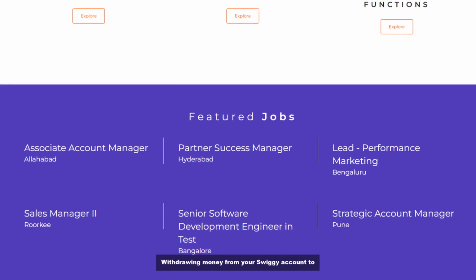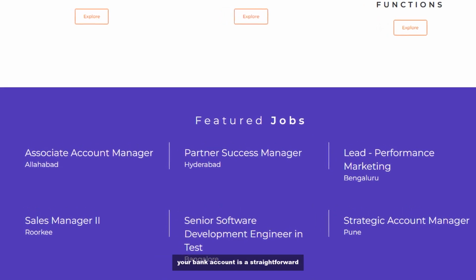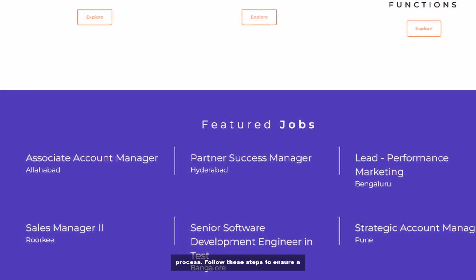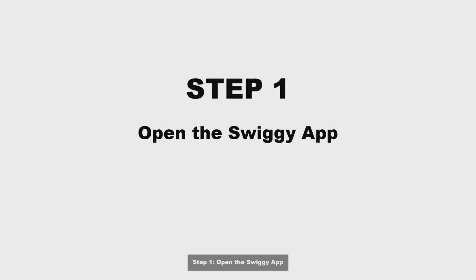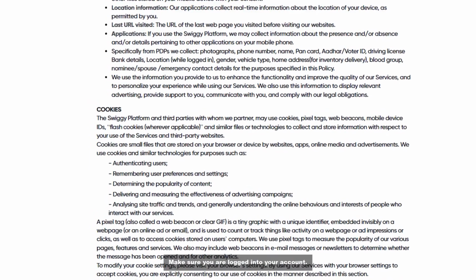Withdrawing money from your Swiggy account to your bank account is a straightforward process. Follow these steps to ensure a smooth transaction. Step 1. Open the Swiggy app. Launch the Swiggy app on your mobile device. Make sure you are logged into your account.